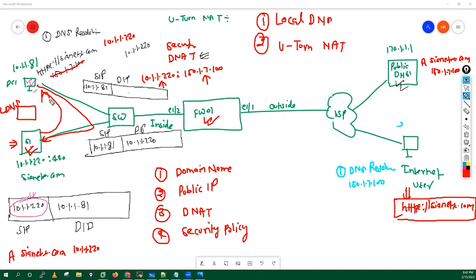Okay, so that is one solution: you can introduce the local DNS. But let me tell you guys, in a production environment, people will not introduce a local DNS server, because they have DNS servers regionally. Either they have to create that particular record in the regional DNS server, or the best solution for this problem is to configure the NAT. With the NAT, they will have one DNAT, but along with that DNAT they will also configure PAT, port address translation, here on this interface.